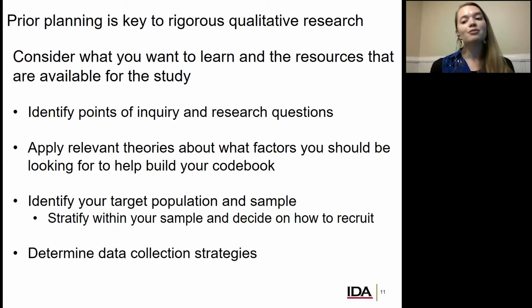And then you'll also need to identify your target population and sample, and consider whether you want to stratify within that sample. You also need to decide how you're going to recruit your sample. And lastly, you'll need to determine which data collection strategies you're going to be using. So let's look at an example and go through each of these steps in greater detail.